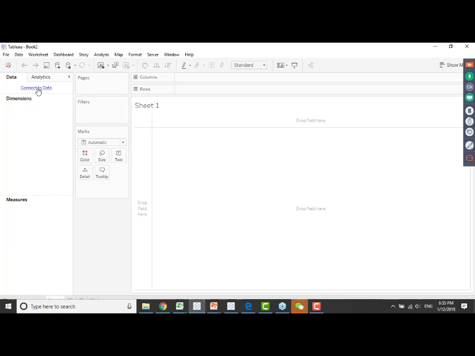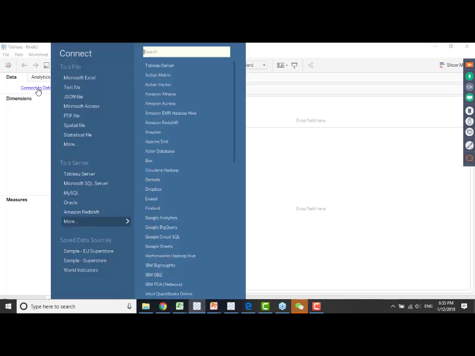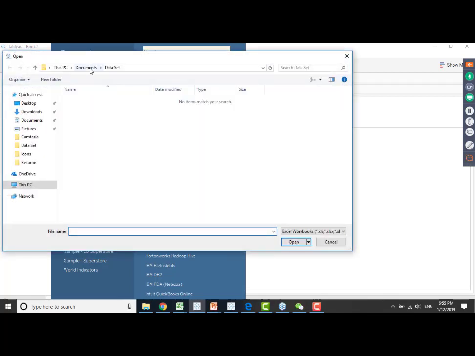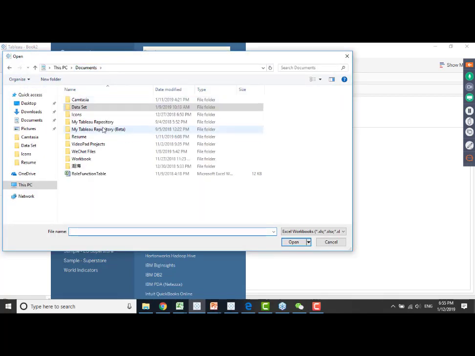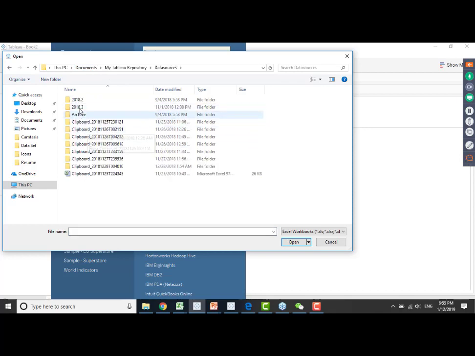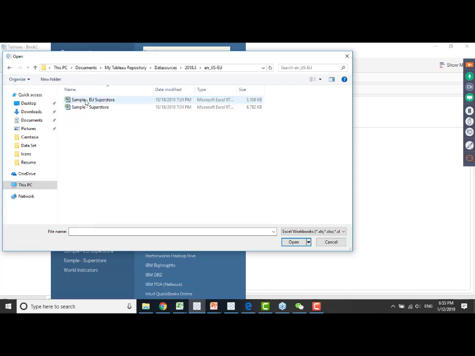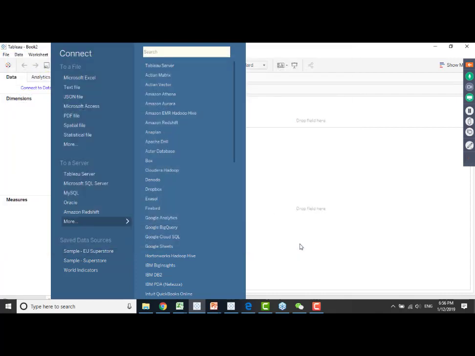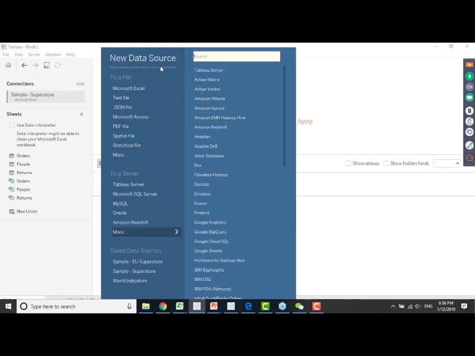Okay, let me connect to a data set. Microsoft Excel. Document. Data sources. Let me find it. Okay, so you see the data set is in the Excel file. I want to show you the data source interface as well.